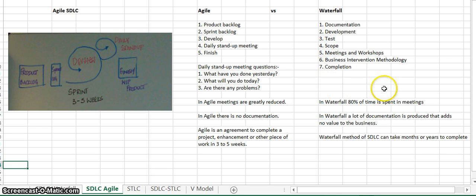Basically, what happens in the waterfall methodology of software development lifecycle is 80% of the time is spent in meetings. So that's a lot of time spent with people talking and perhaps, I don't know, not accomplishing very much. In waterfall, you have a lot of documentation that is produced that adds no value to the business. And the waterfall method of software development lifecycle can take months or even years to complete.